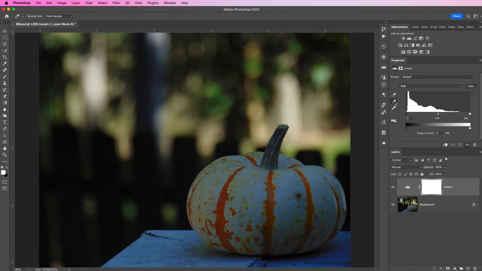So I'm going to grab that gray point eyedropper and I'm going to click on what should be like a neutral gray. And I don't know that this is a gray banister rail, but I know that essentially the tone of it should probably be fairly neutral. So I'm going to try to click. And that looks like more of what the scene probably looked like. Like pumpkins are typically orange, but our eyes adjust for it. So now look how blue that looks.